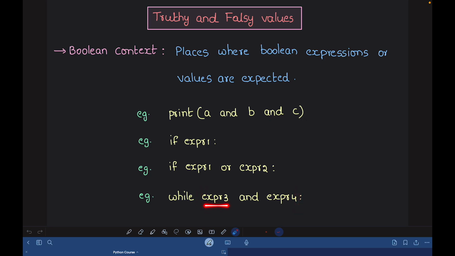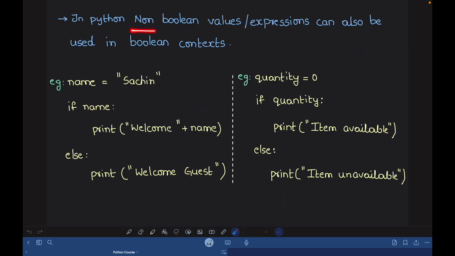Now here we have two expressions, expression 3 and expression 4, connected with logical and. As soon as we see this, we expect expression 3 and expression 4 to be Boolean values or Boolean expressions. So all these places come under Boolean context because as soon as we see them, we expect Boolean expressions or Boolean values in these places. Now one interesting thing about Python is even non-Boolean values or expressions can also be used in Boolean contexts.